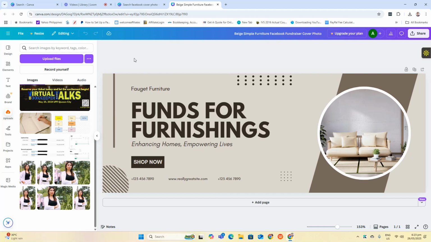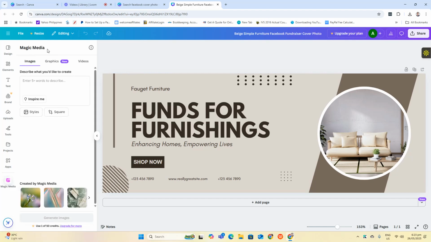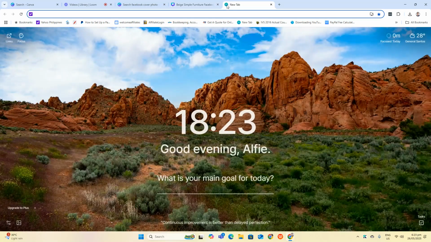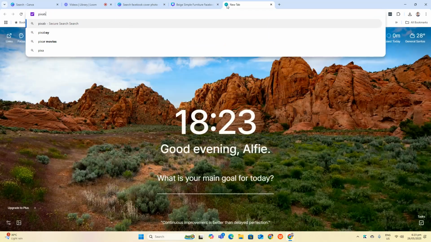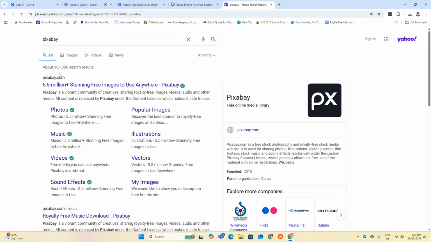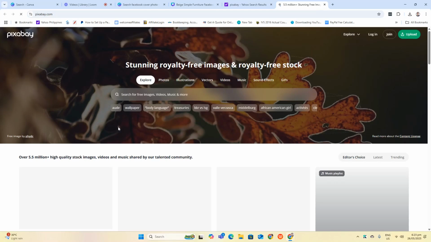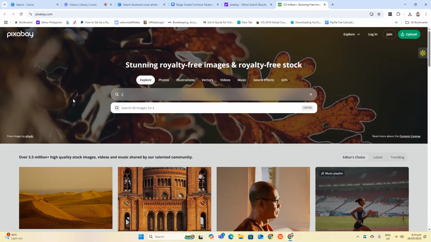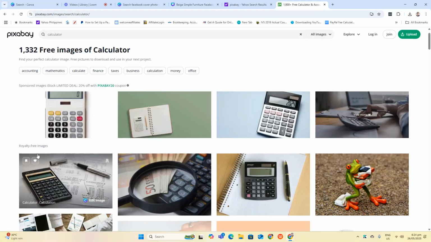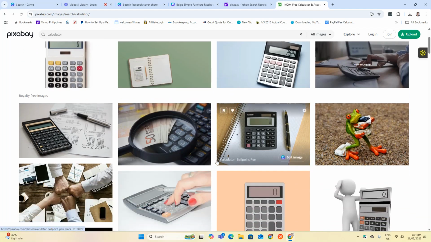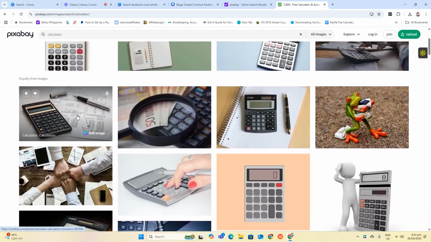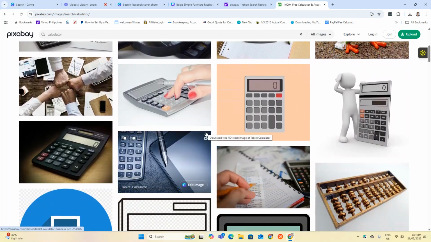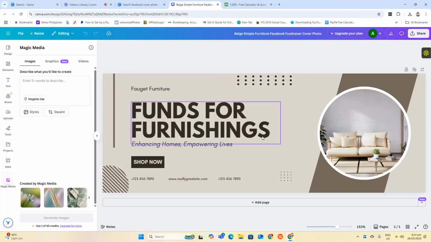Okay. And then if you want to look for images, you can also use Pixabay, pixabay.com. Okay, so this is also a free site. So I'm going to look for calculator. So these are royalty free images, so you can download any of these free images. Okay.